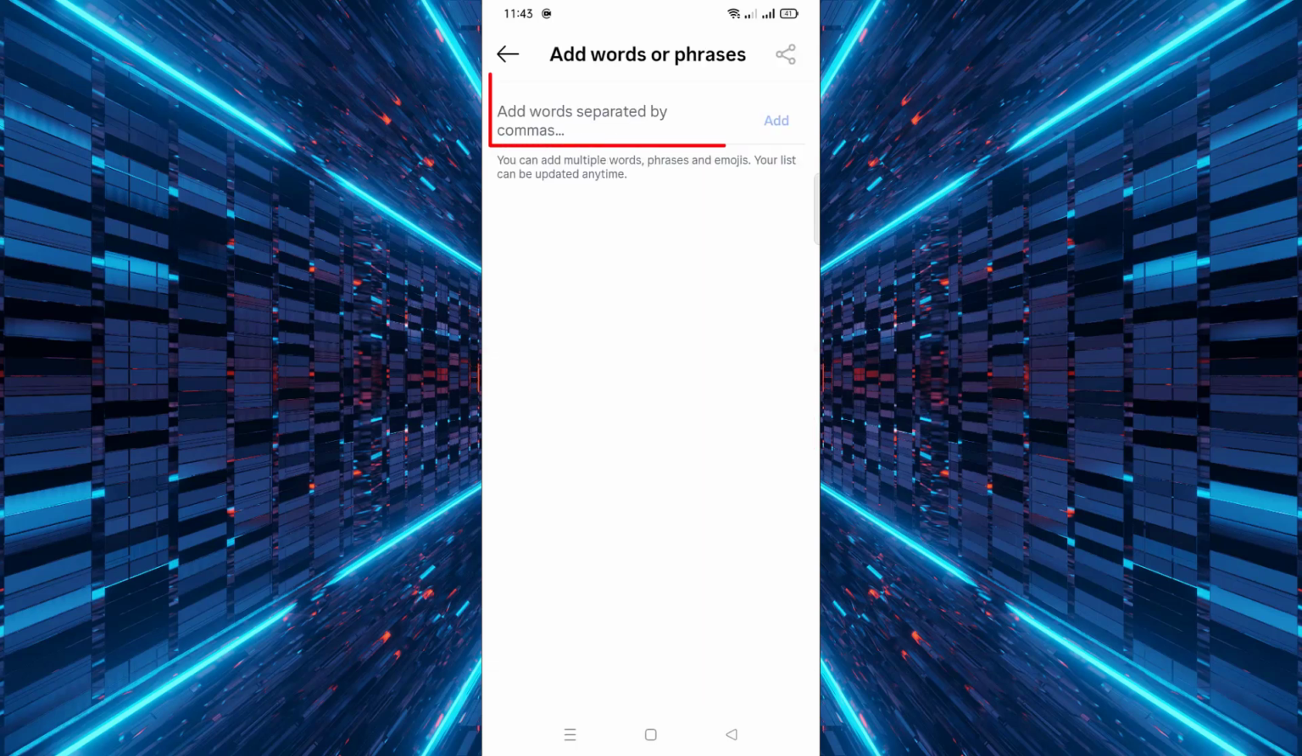In this section, you can type any word, phrase, or emoji you want to hide. For example, type the word offer or any other word you commonly see in spam messages. After typing the word or phrase, tap Add. You can add as many words or phrases as you want.